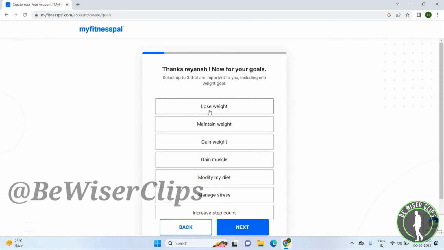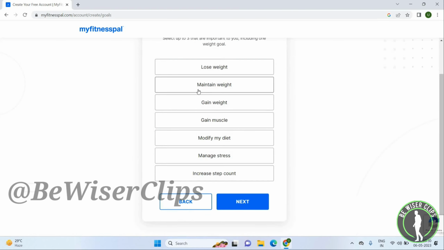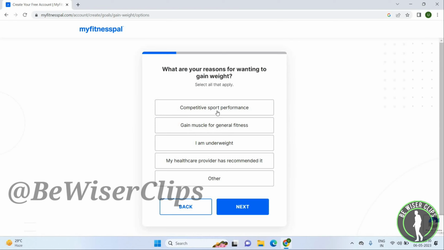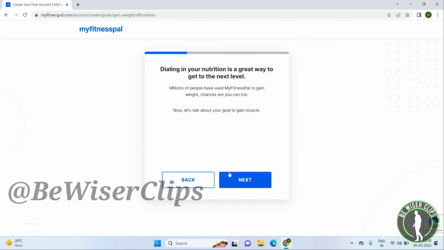Click on next. Now select up to 3 that are important to you, including one weight goal. So you can just choose any 3 options, and great, you have just taken a big step on your journey. Click on next. What are your reasons for wanting to gain weight? Just choose any option and go to next.